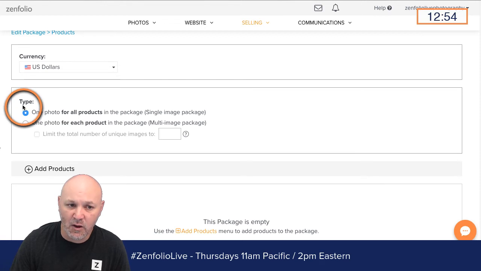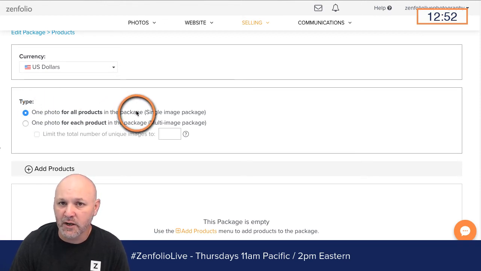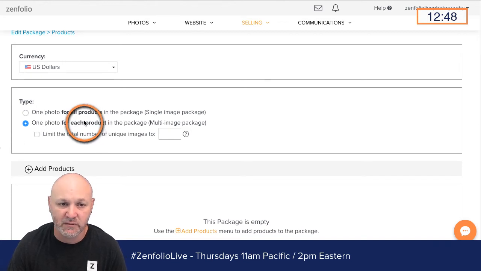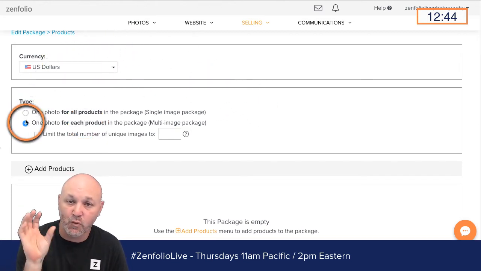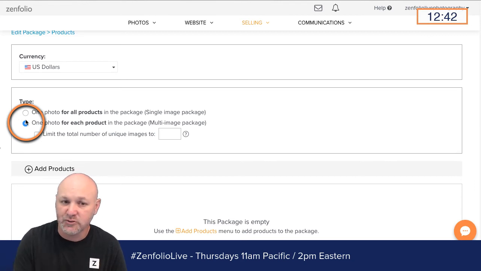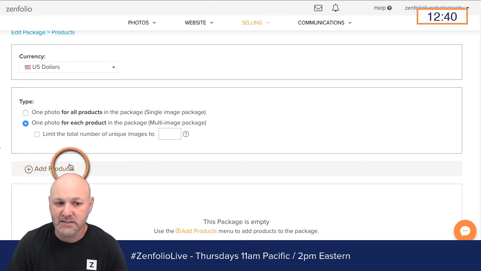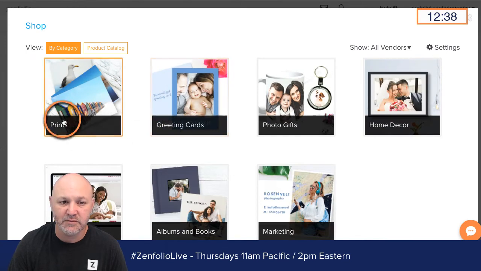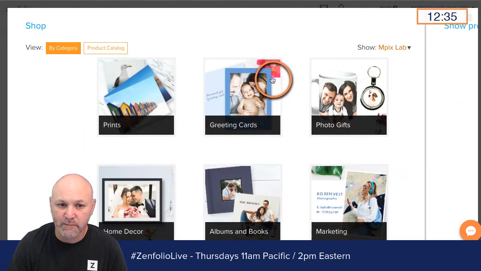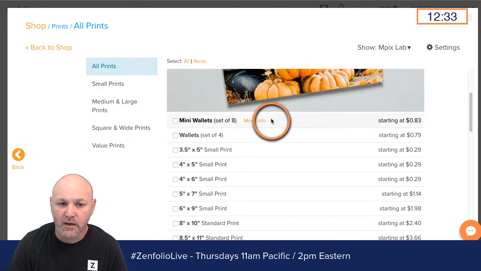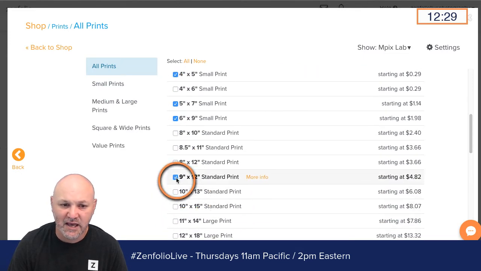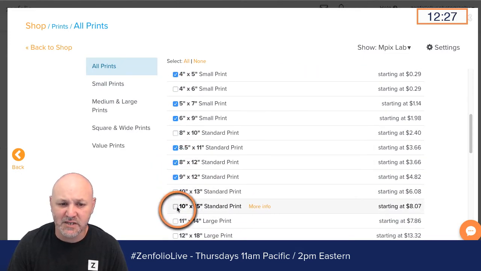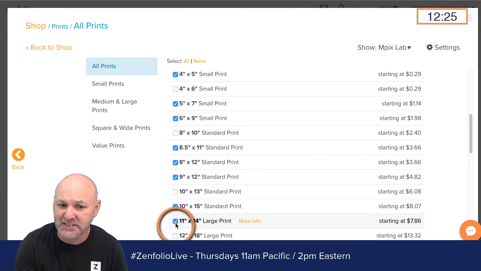We do allow it to be one photo for all the products in there, or multi-image packages where your clients can choose different images. And so the multi-image package is actually the one that's going to require your clients to drag and drop everything. So I'm going to set this one up really quick, and I'm just going to go to MPix, and we're just going to grab a bunch of print sizes here just so I can show you guys how this works. This is not a recommended package setup.